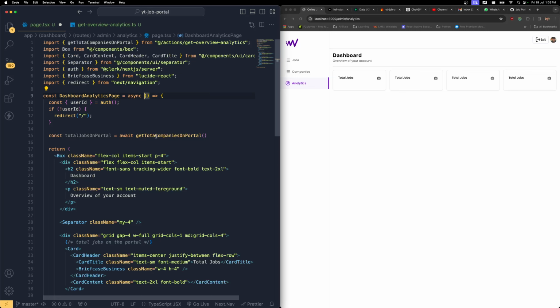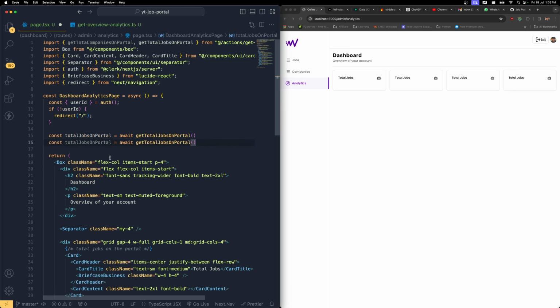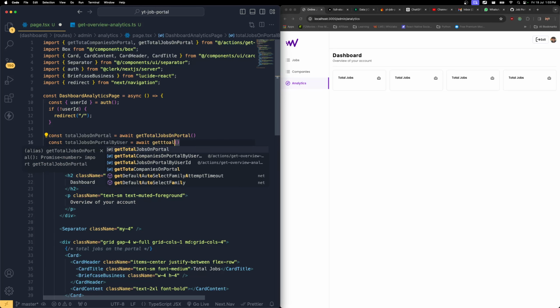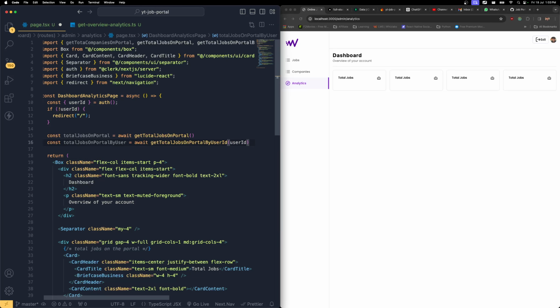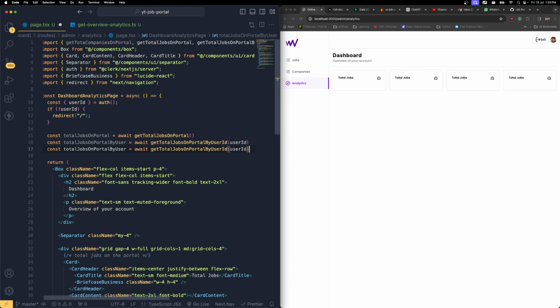So get total, or get not total company, get total jobs on portal. Perfect. Then I'm going to copy this and paste it, and by user, and this time you need to say get total jobs on portal by user ID. So over here you need to supply the user ID.